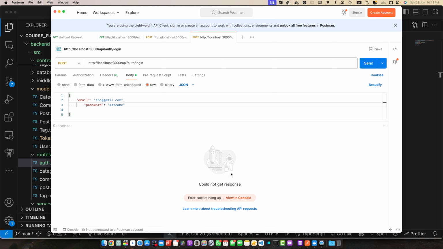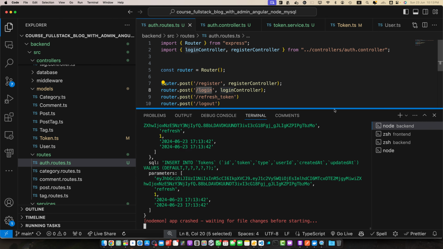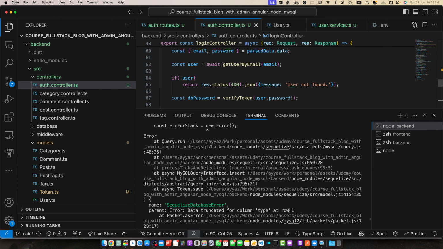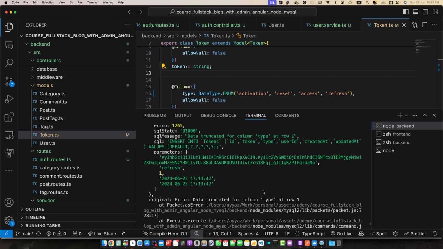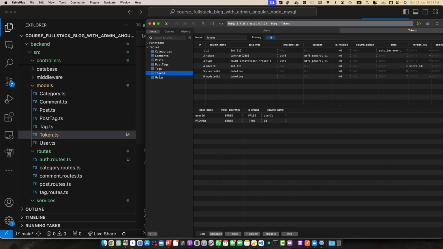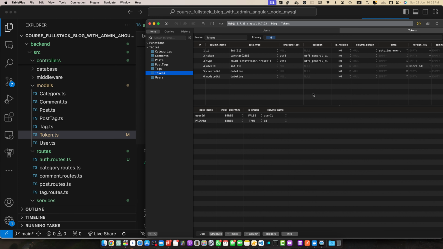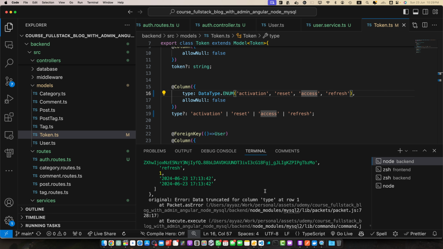All right, now it looks like the server has crashed. So go back to the backend, go to the terminal and see what happened there. We are getting the error data truncated for column type at row 1. So there is some problem with the type column. If you go back to the tokens table in your database, you will notice that we still have only 2 enums available to use, activation and reset, but we added 2 more. So we have to update our database in order to make this work. Otherwise it will keep failing like this.